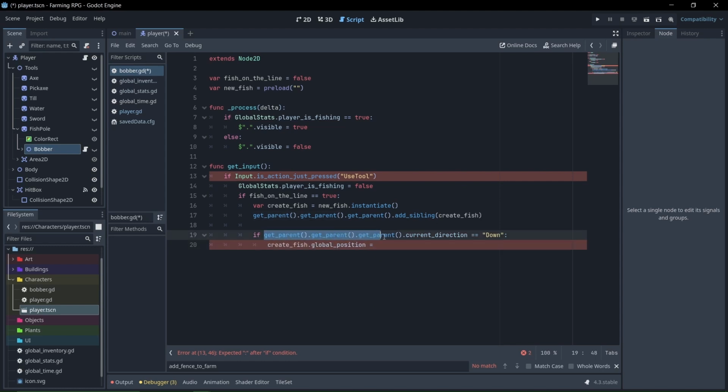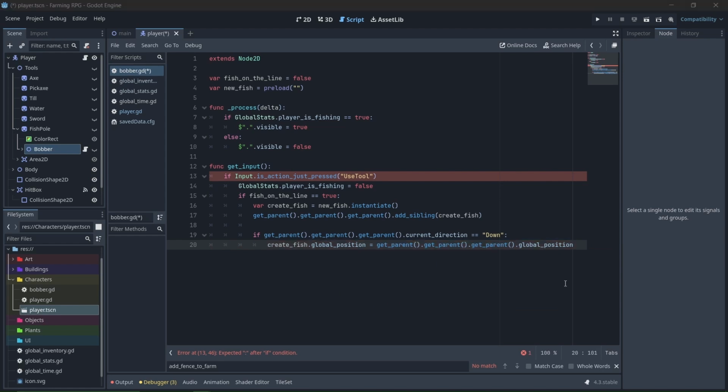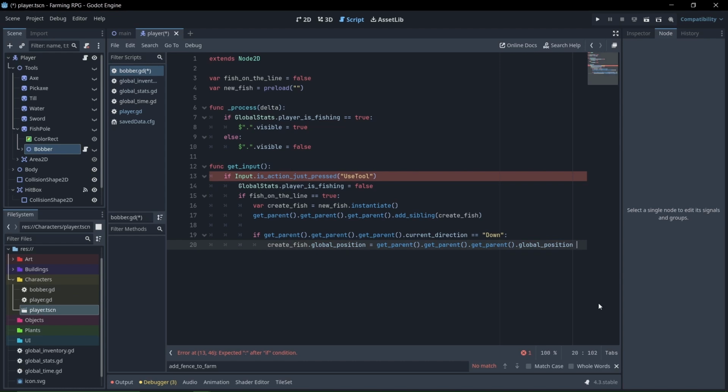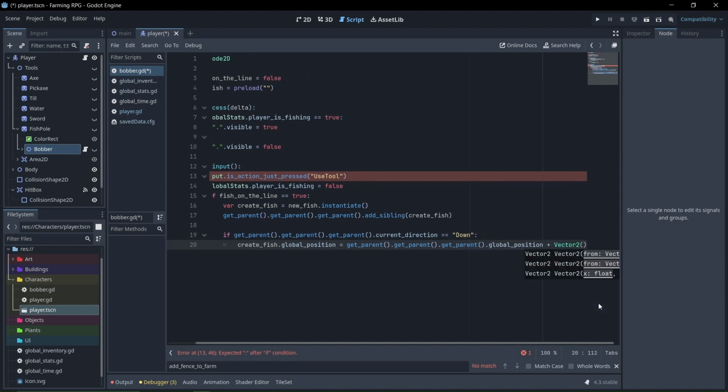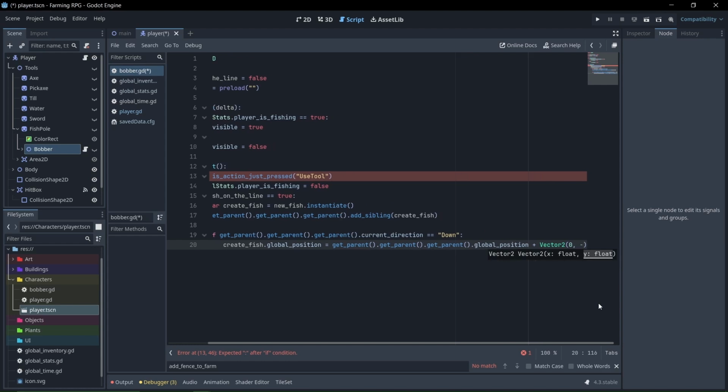So we'll just take our 3 get parents, I'm going to paste them below, and then we're going to do a dot global_position, but because we are facing down, we are going to add a Vector2 to kind of make up for that space. So we're going to do plus Vector2, and within the parentheses, we're going to do a 0, negative 15, all right, which is going to be above the player, which is what we want if we are facing down.